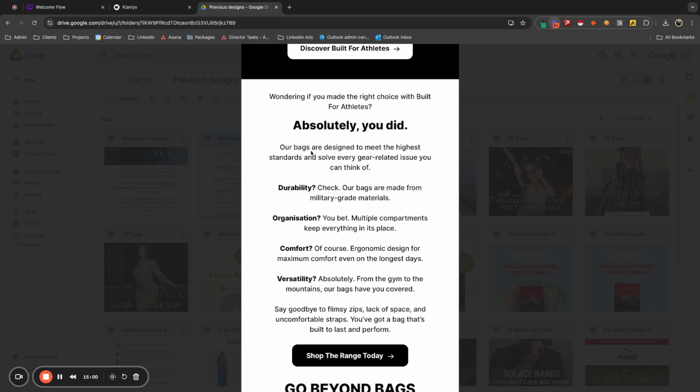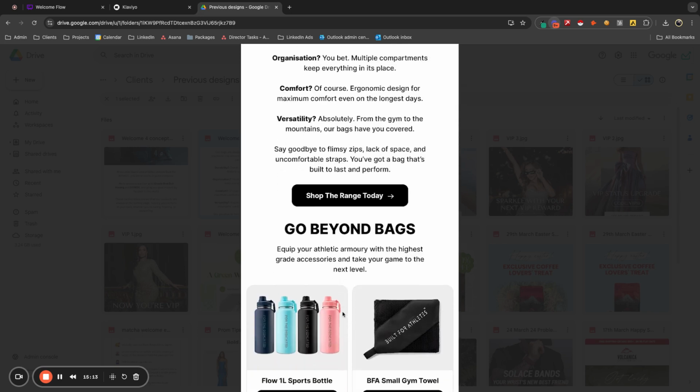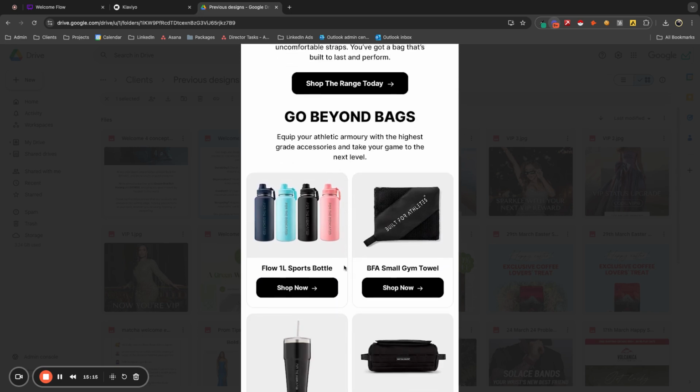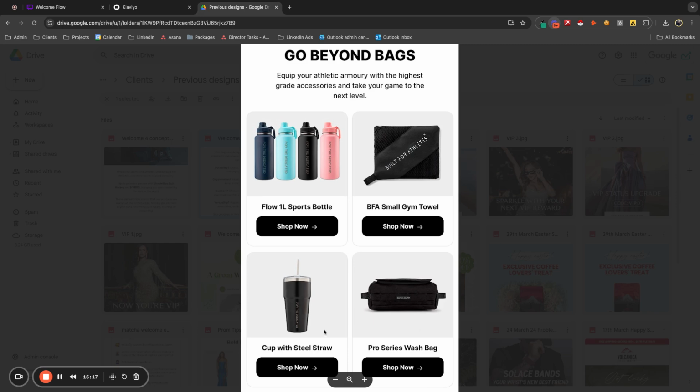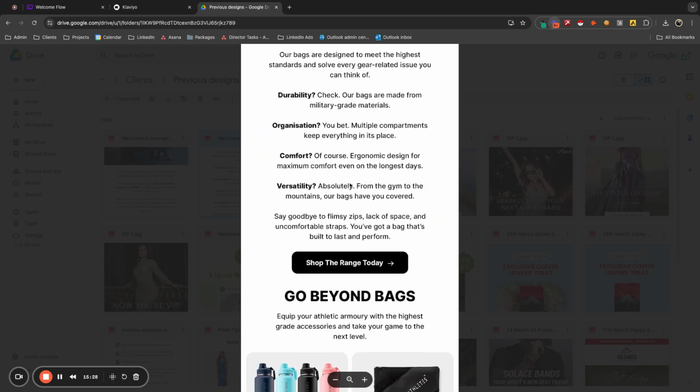So we talk about, they predominantly sell gym bags. We talk about how the bags are designed to be the highest standard. So we're being really unique here, like, hey, our bags are the best. They're durable, organized, comfortable, versatile. And then we do go beyond bags, and we have your wash bag, your steel straw, cup, bottles. So even accessories. This is a good opportunity for people who think, oh man, I want to buy the bag this year, but maybe I'll just grab a bottle. Cool. At least they make that purchase, and everything follows from there.